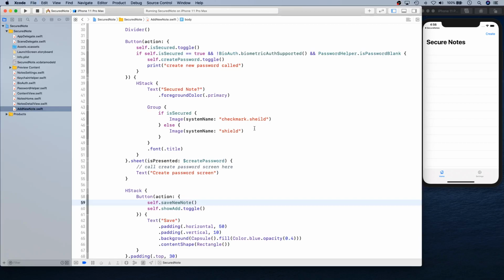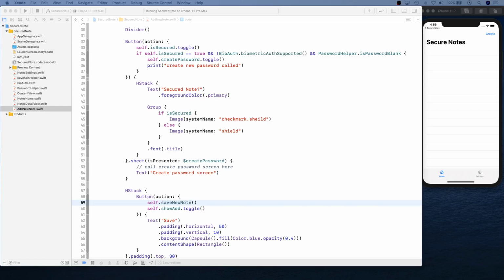Okay, and before we proceed, or before we try it out, I want to also create this create new password and enter new password screen. So let's hop on to the next video where we can create the create new password and enter new password screens. Okay, so I'll see you guys in the next video. Thank you.